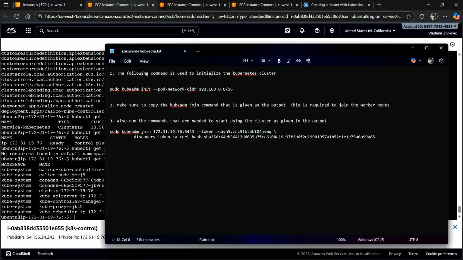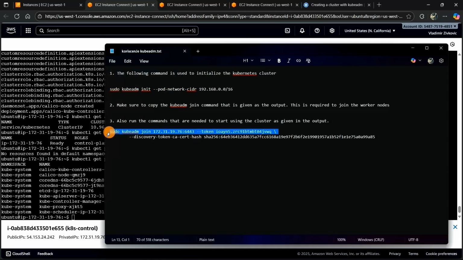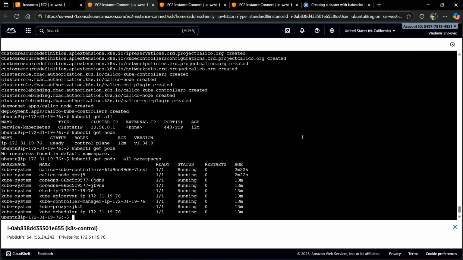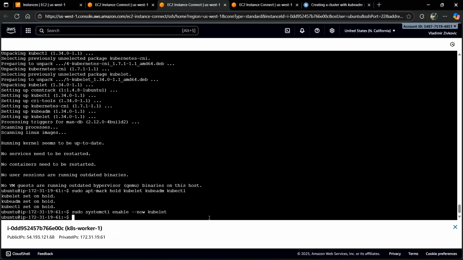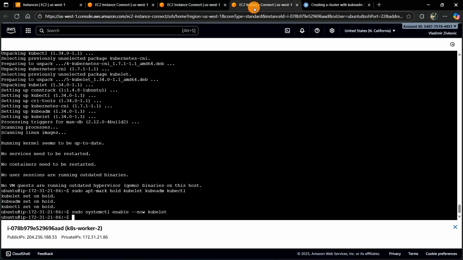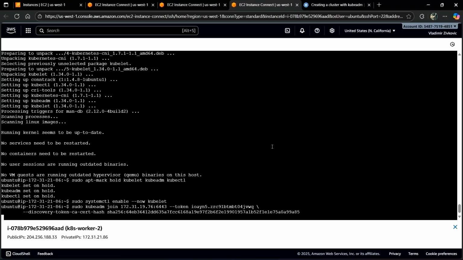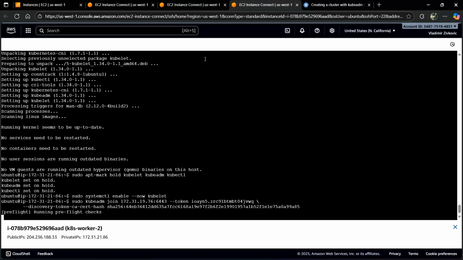But first let's type sudo to give us super user permissions, and we will now paste this command to join all our nodes in our cluster. So I will run this sudo join command in our worker node 1. Let me paste here, and in worker node 2 as well. As you can see, we have something called running pre-flight checks.